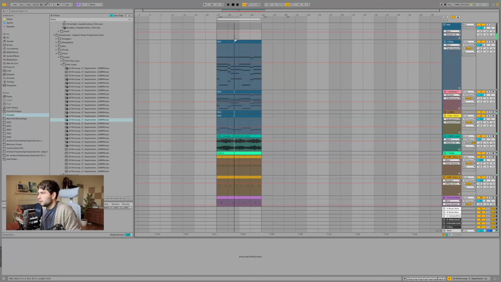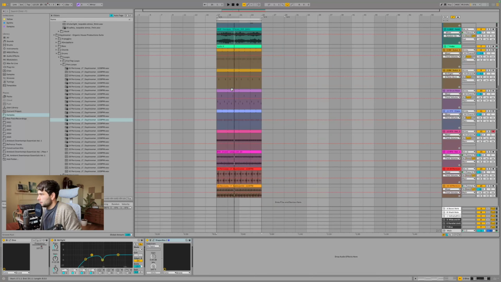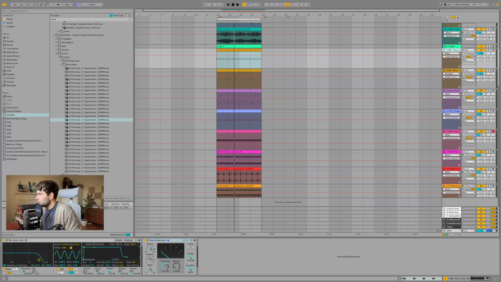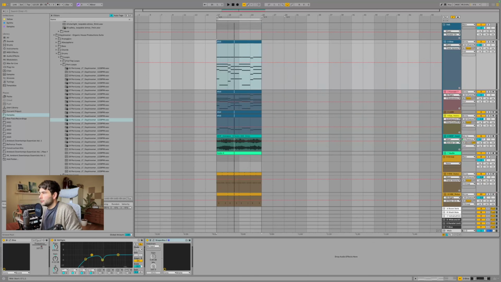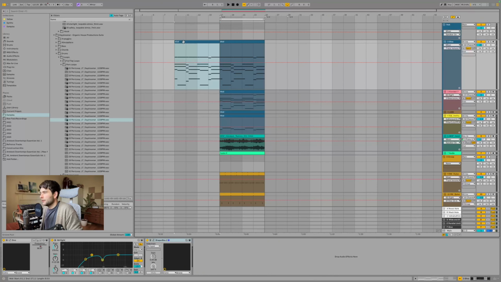Okay, that sounds pretty cool. I'd probably add a snare now, but I'm gonna get a little bit of a structure down so I can see how I want to build the drums up. So let's see what we've got.